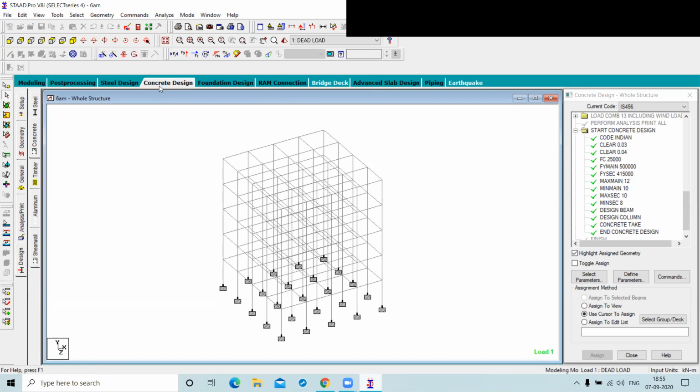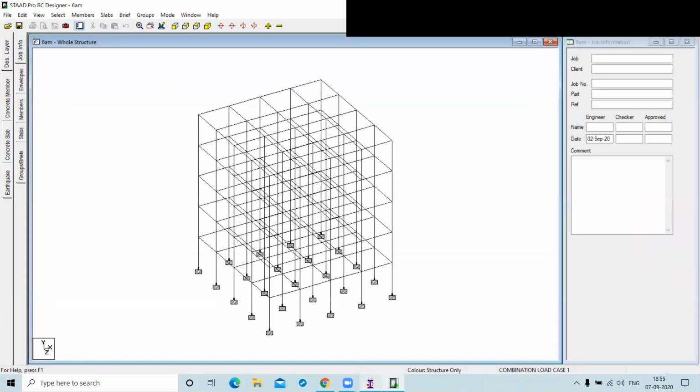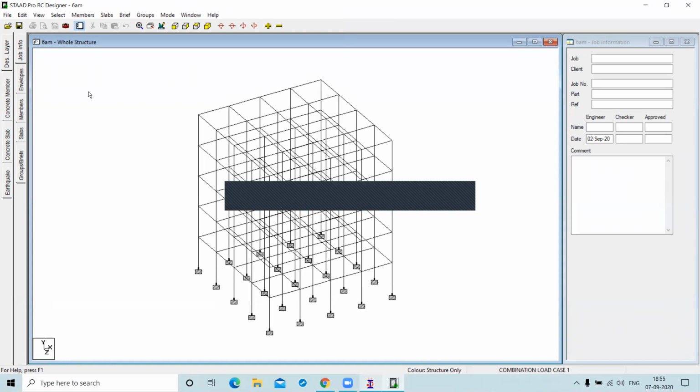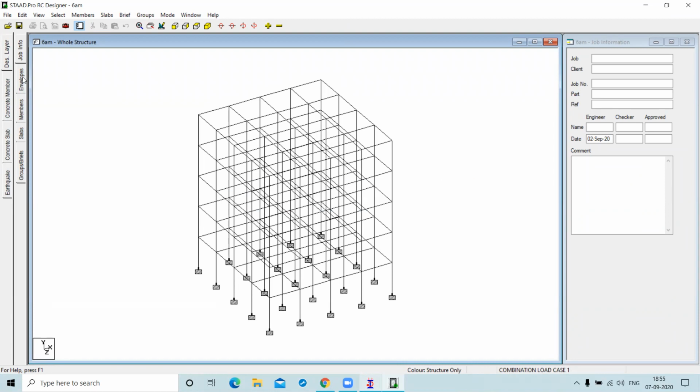A new window is open. See, this is the STAAD Pro window, and this is your RC Designer window. First of all, you have to create the envelopes. What are these envelopes for? We are doing all of this for the RCC design, the concrete design.